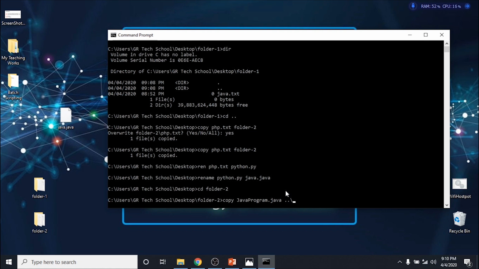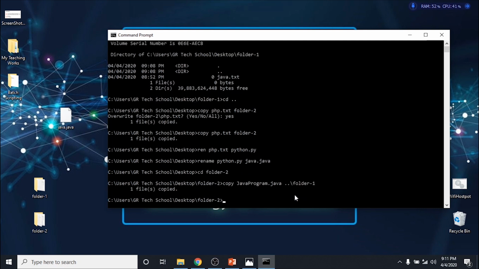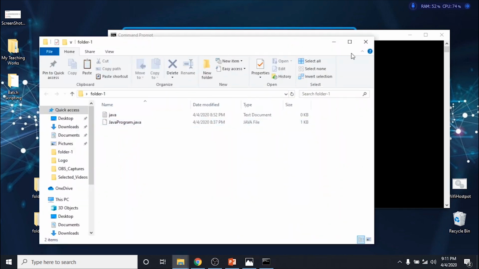So what does this mean? Backslash means go back one step, which means you are inside folder 2 now, go one step back, which means you would be in desktop. Now you need to go to folder 1. If you press enter, it's going to copy the file inside folder 1. If you want to see it graphically, you can see the file would be here.